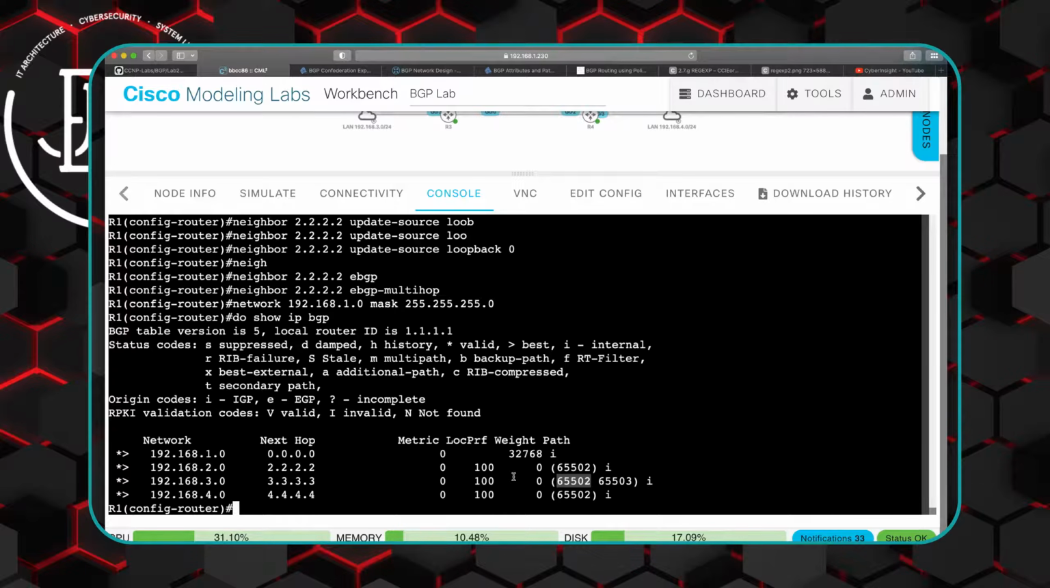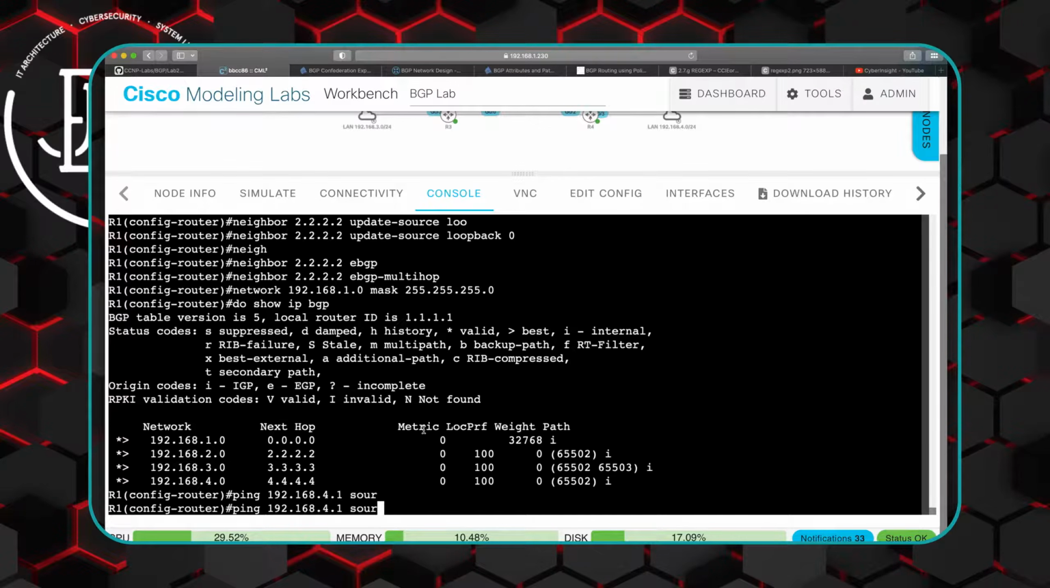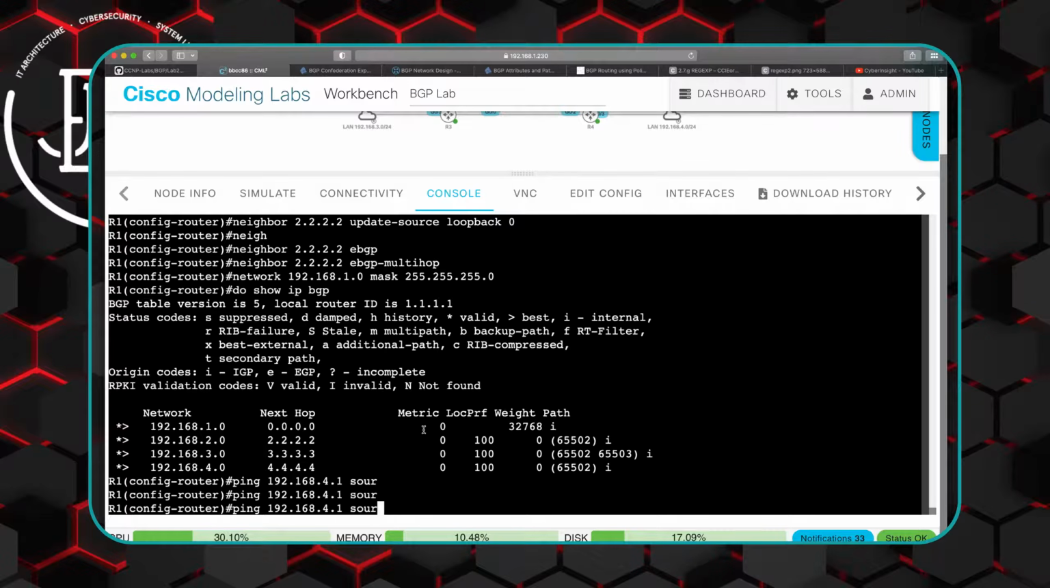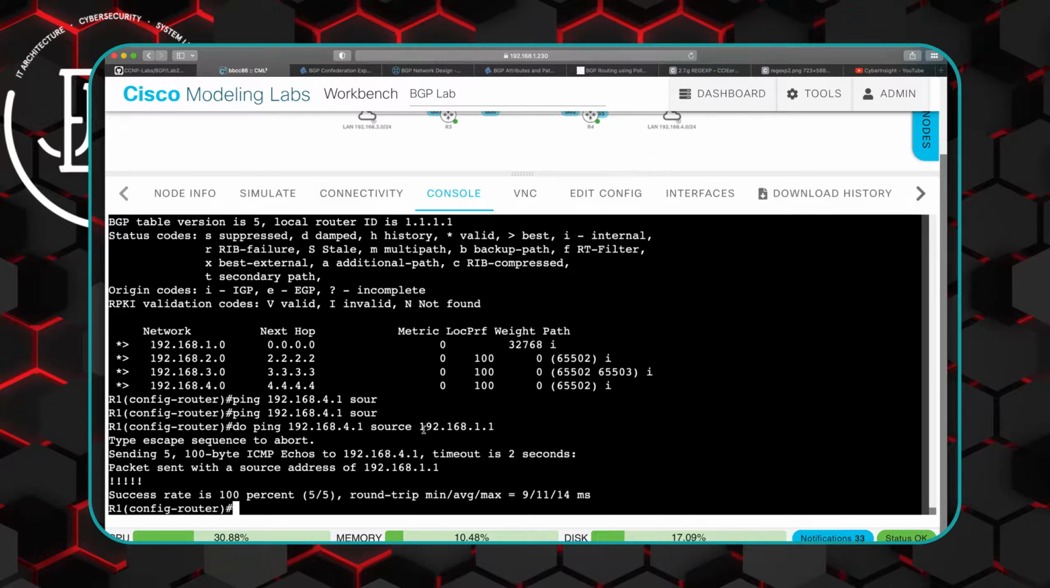But before we wrap this one up, we see that it's being advertised. We do want to make sure that we can ping everything. So let's do ping 192.168.4.1 source 192.168.1.1. So perfect.